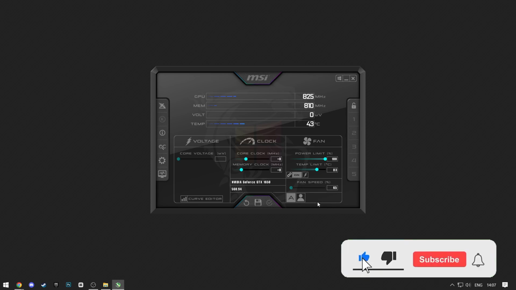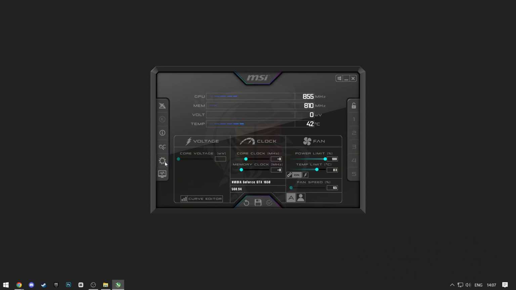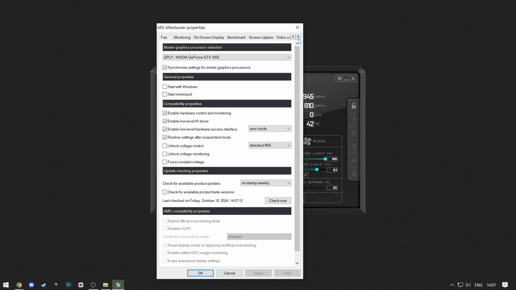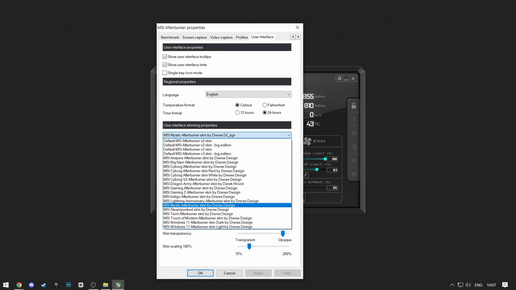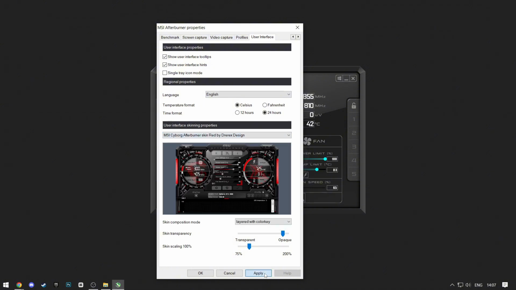I recommend you to change the skin so you can use the program more easily. To change the skin, click on the gear icon on the left. Then click on the small right arrow at the top until you find User Interface, and then click on it. Now here you'll have multiple skins to choose from. I recommend you to use this one. After you're done, click on Apply, and then OK.